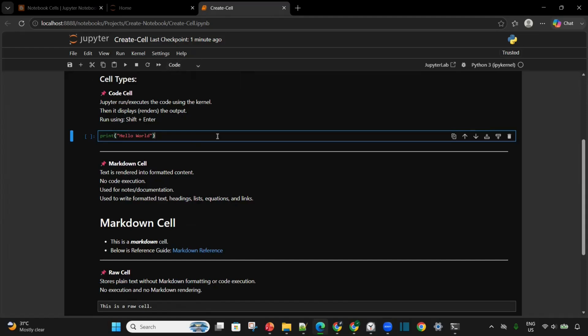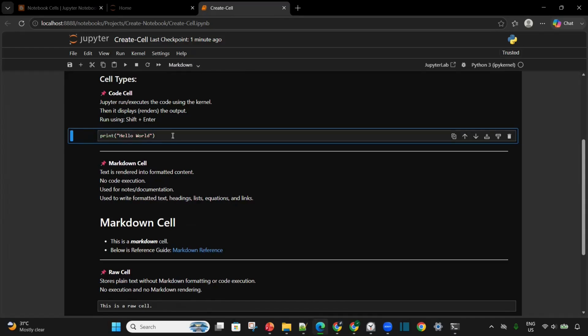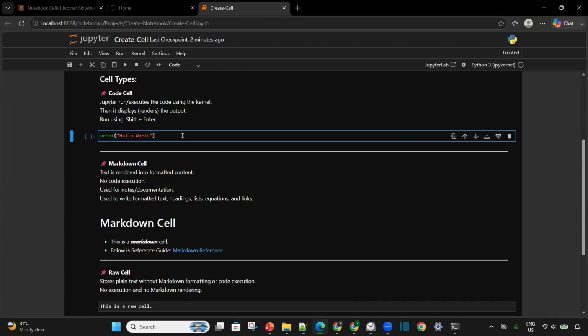We can also change it by going to command mode and using the keyboard shortcut. So I'm pressing the escape key. If I press Y, this is the code mode. If I press M, it is markdown. Here you can see it's changed to markdown. If I press R, it is raw. Let me press Y again, and it comes back to code mode. This is the keyboard shortcut to change the type of the cell.